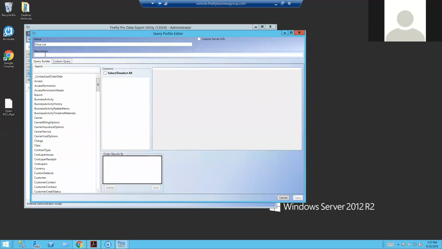And you could repeat it here or put in products, any kind of information that is helpful to you later. The search will allow you to filter the list of views. These are all the Acctivate views that come with the system.